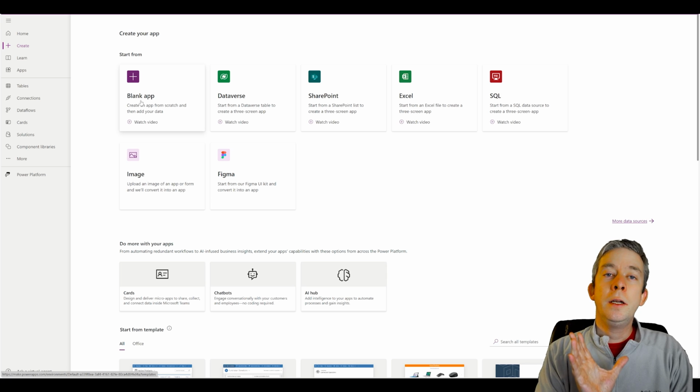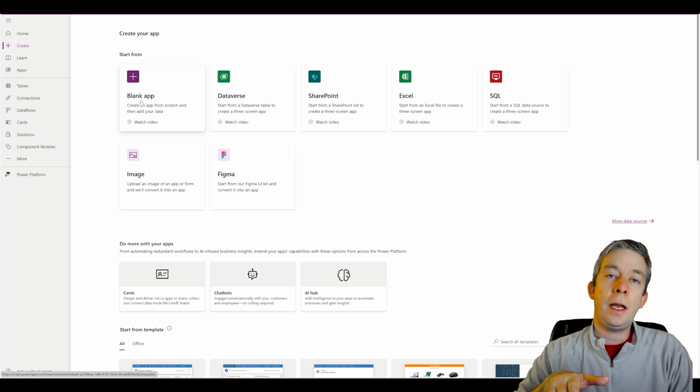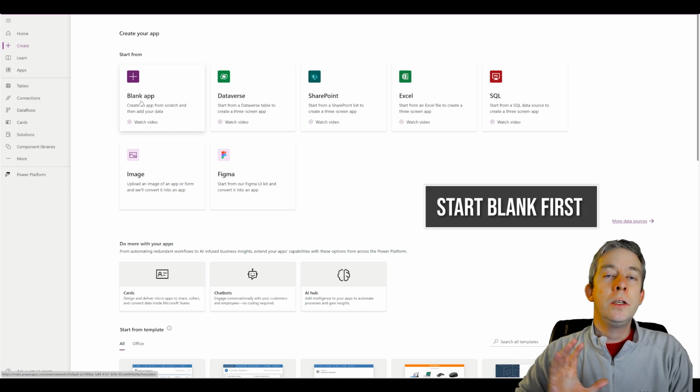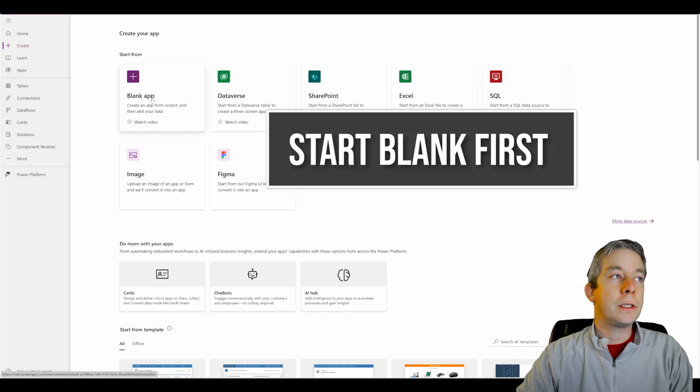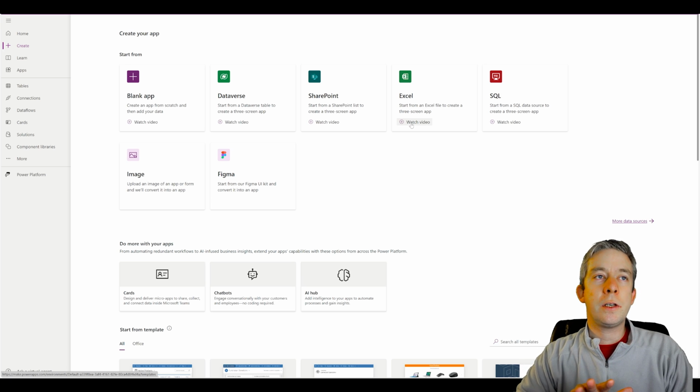Now, if you want to make it simpler, set up a SharePoint list and then pull that in and use a form, or set up an Excel table and pull that in and make a form. Start with a blank app first, right? You could start from a SharePoint list or Excel. These are also options. You have videos to watch. This is step one for me. You can go check out Copilot. It's pretty neat, right? But that's not where you start first.